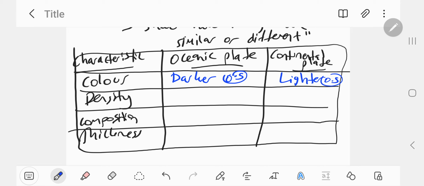Density. Density means how heavy something is, right? Oceanic plates tend to be higher in density than continental plates because they're a lot thicker. And that comes to the next characteristic. Apologies, not thickness. It's composition. Okay, composition means what they're made of.